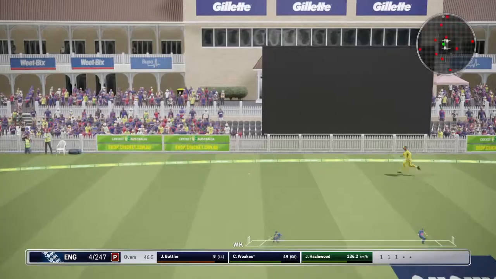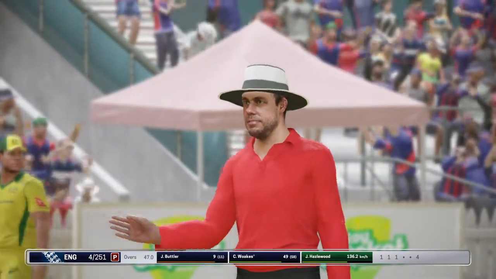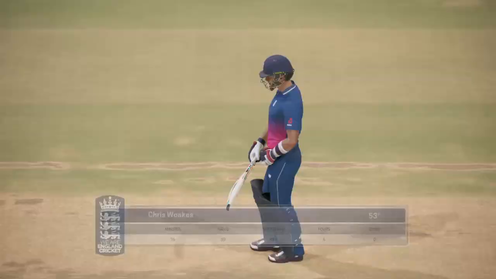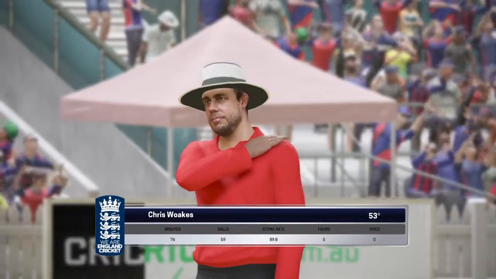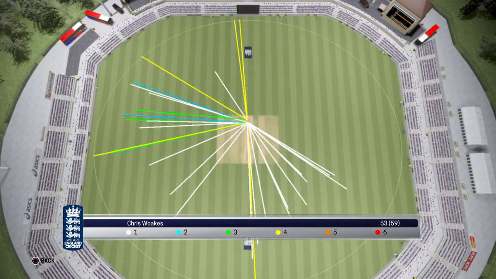Bit of a chase is on here, and that's 4. He gets to 50 runs, and he's batting well. End of the over. England, 4 for 251.